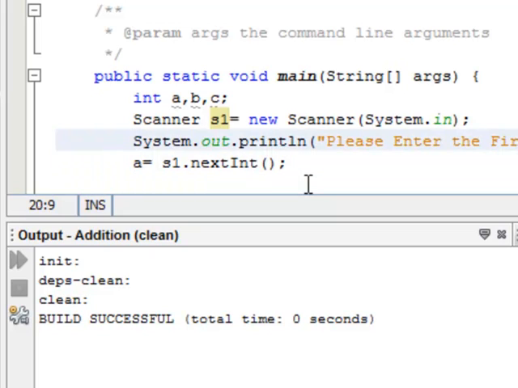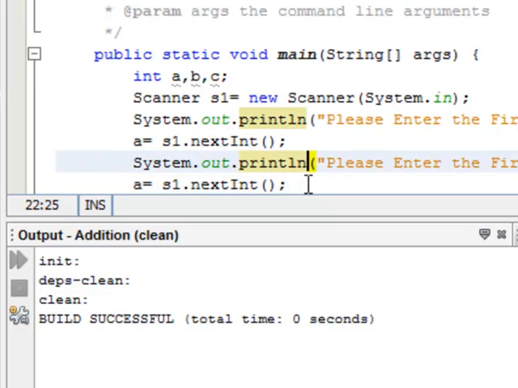So let us copy it and write the same set of statements for the second variable. We just want to change the message. Instead of first number, it will be second number, and the second number will be stored in the variable b.